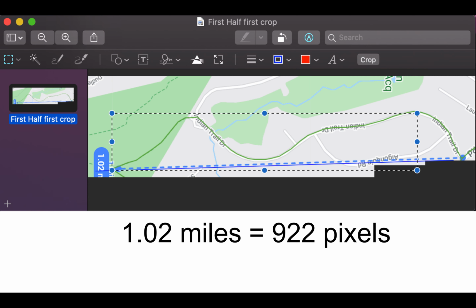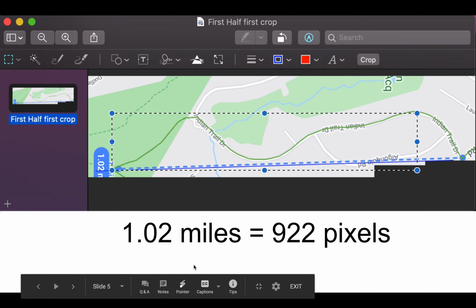But keep in mind, I can convert this back into miles as long as I have this relationship: 1.02 miles equals 922 pixels. That's what this measurement is here, the horizontal, like, x distance, you would say.